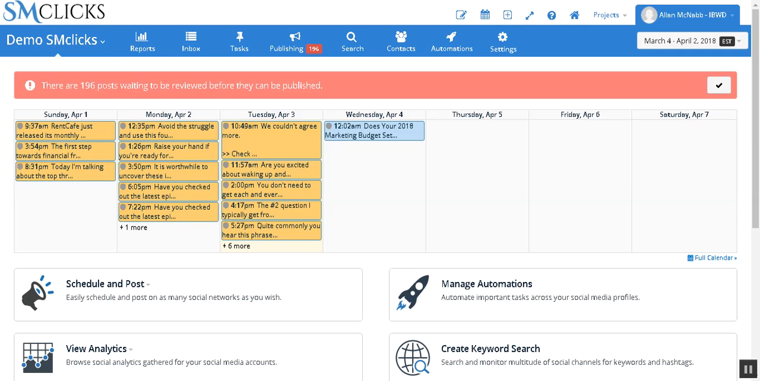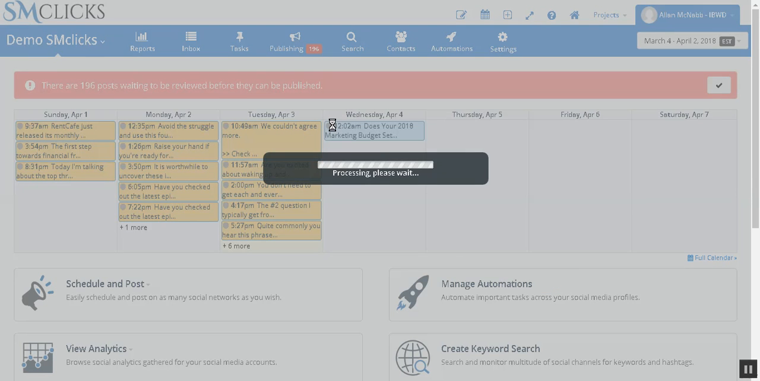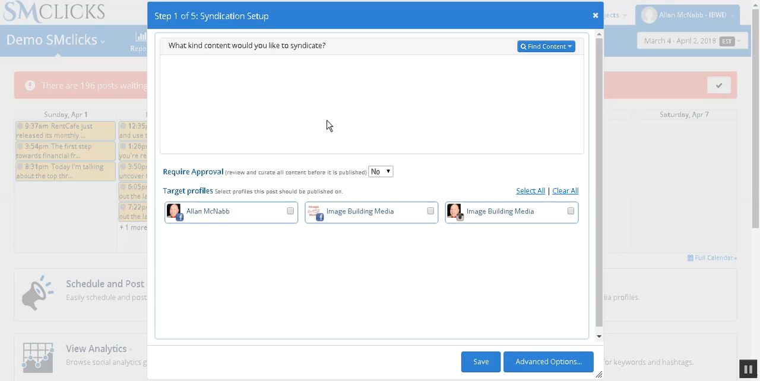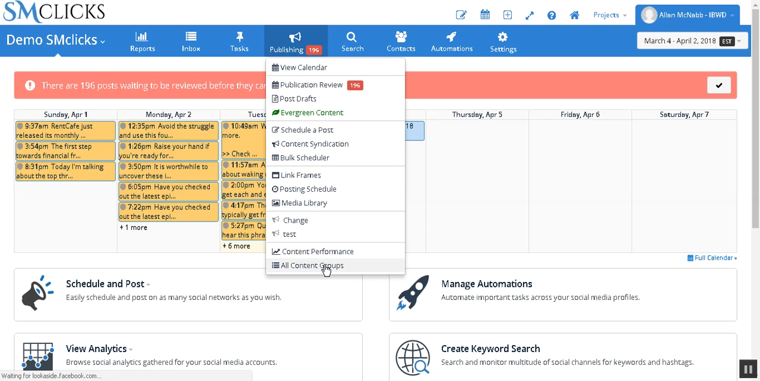In this SMclicks tutorial, we are talking about increasing your productivity using content groups. You may remember with one of our quick start tutorials, we talked about content syndication. And whenever you syndicate content, there is a content group that is automatically created. You just go and find wherever you want to syndicate the content from. You save that, and then it automatically creates a content group.